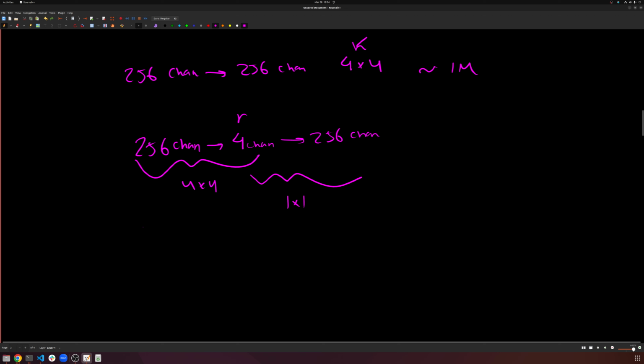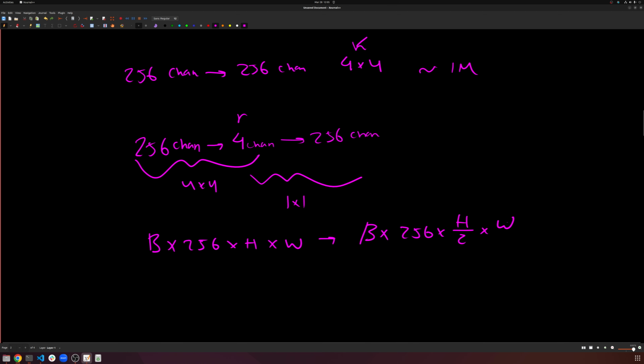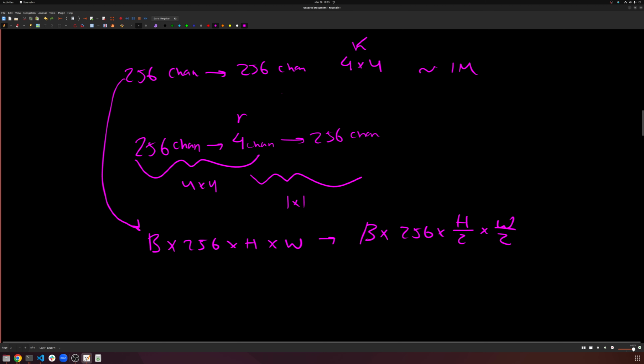Because if you remember, let's say we start with a batch by channel by height by width. And let's do the actual numbers that we have. We'll start with batch by 256 by height by width, whatever it may be. Let's say we did a convolution with a stride of 2. Then we would end up with a batch by 256 by height over 2 by width over 2, right? That's the setup. That's what this convolution would have done, because we're going from 256 to 256 with a 4x4 kernel and a stride of 2.